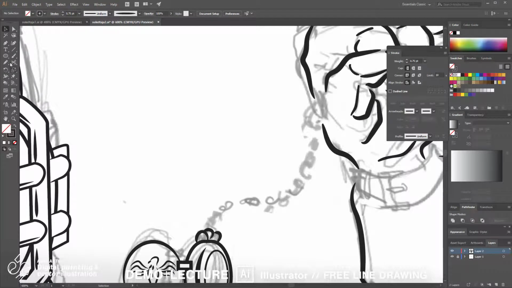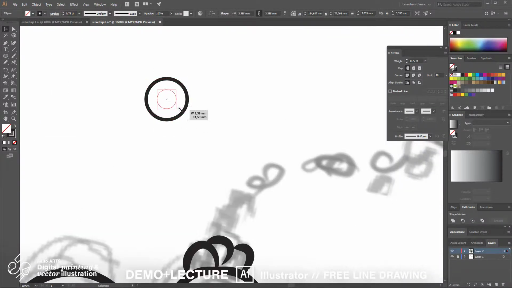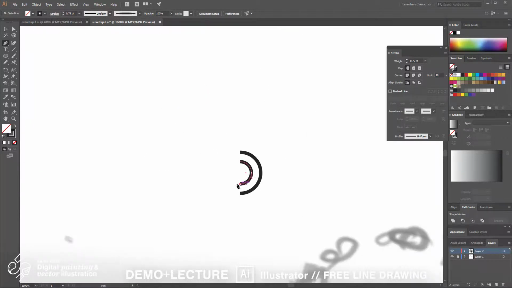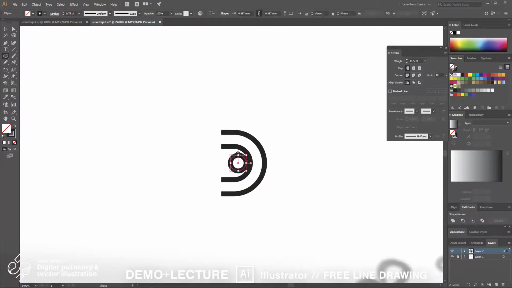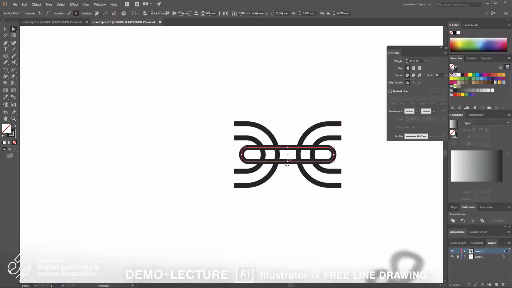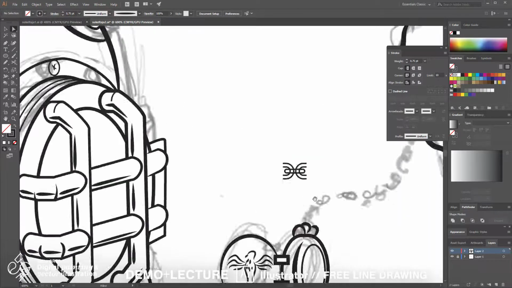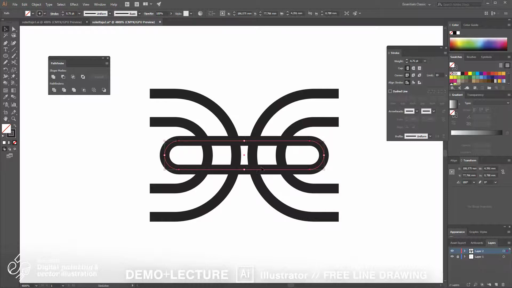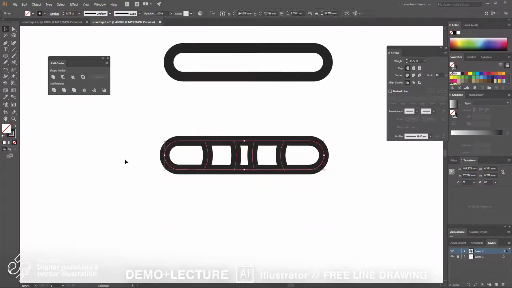Next I create the pattern brush for the chain. I first create a part of the chain, a half link, a middle link, and another half link. I first tried to use the pathfinder, but it wasn't handy on this occasion. I ended up adding anchor points and removing paths.